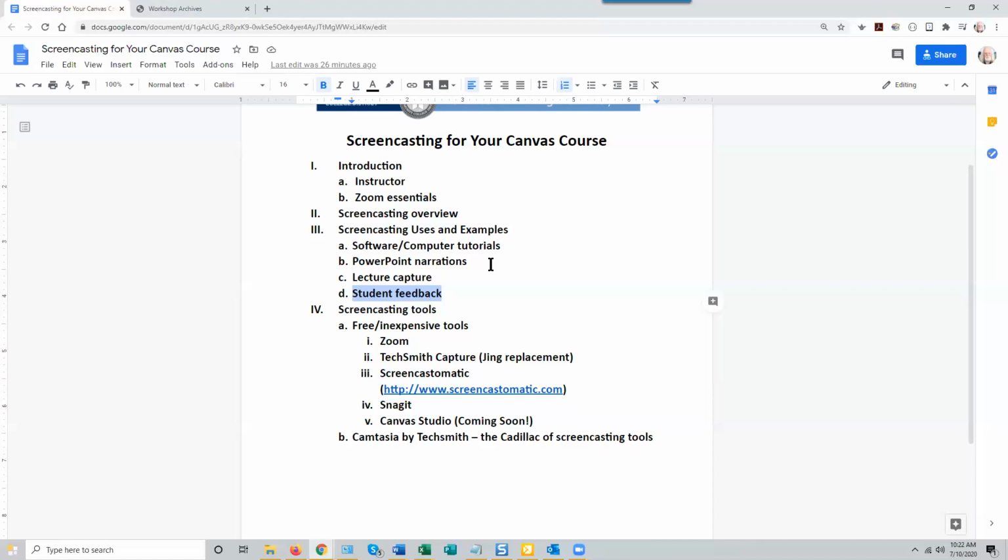So the question becomes, how do you do it? Well, one of the best things about it to start off with is you can do it for free. The tools, with one exception, I'm talking about tools here that are either free or very inexpensive to you. And of course, your students don't have to pay anything to view the results.